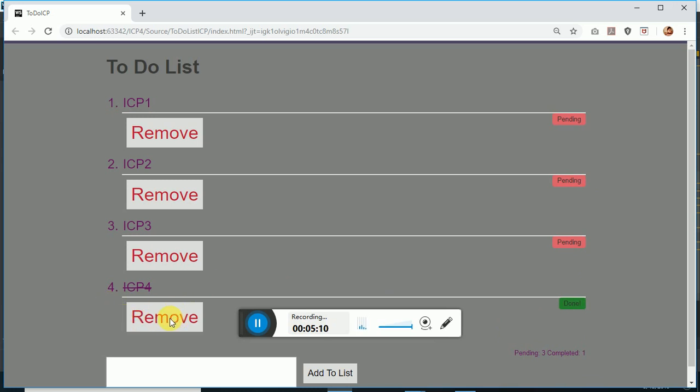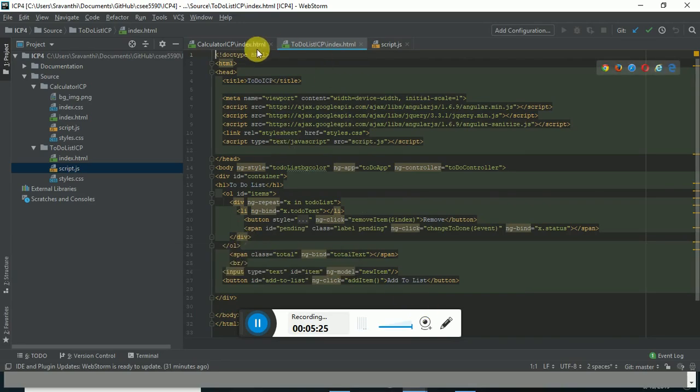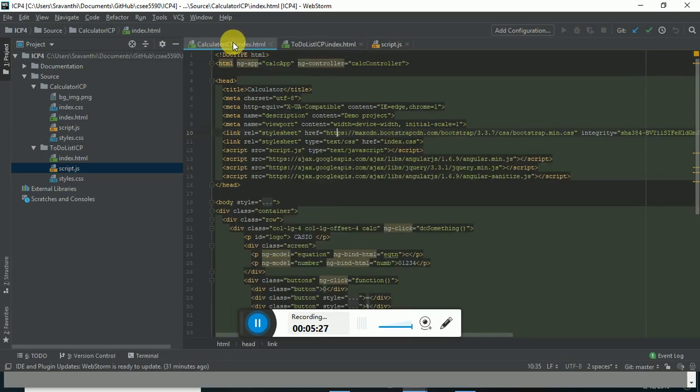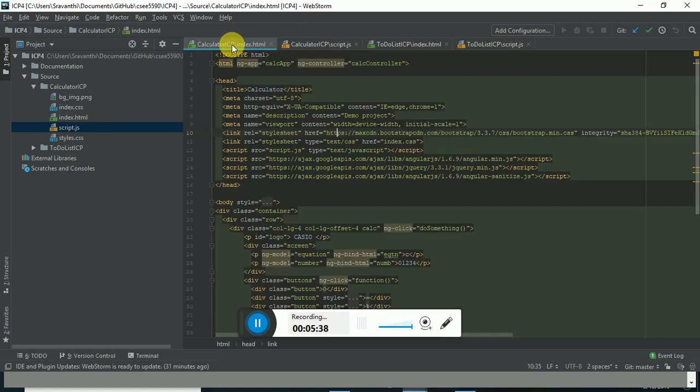Okay, now let's come to the calculator. Let's see the calculator script. In the calculator also we are doing something similar. In a container we are using Bootstrap classes, and here we are using ng-click, which is an Angular model bind in HTML.